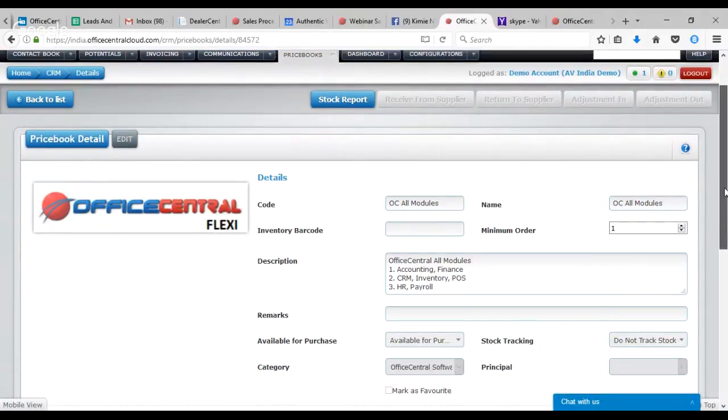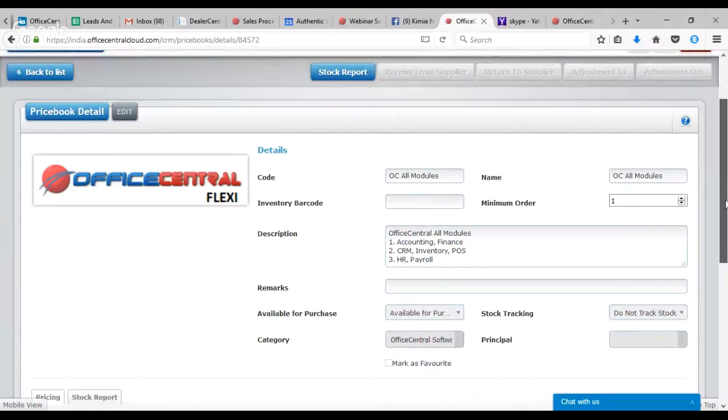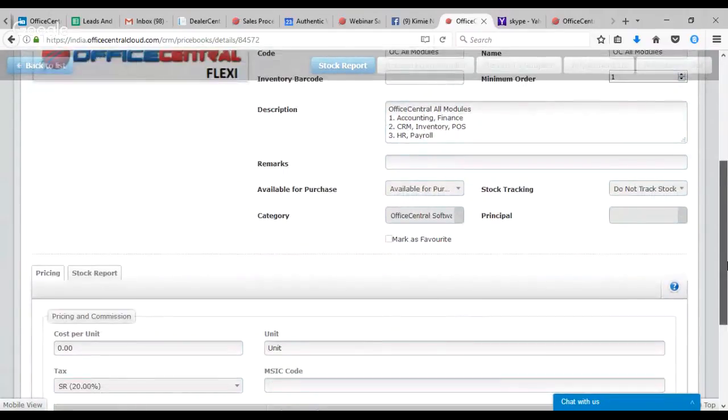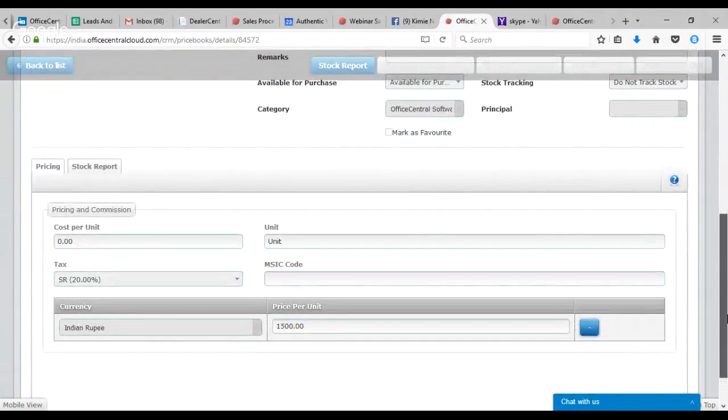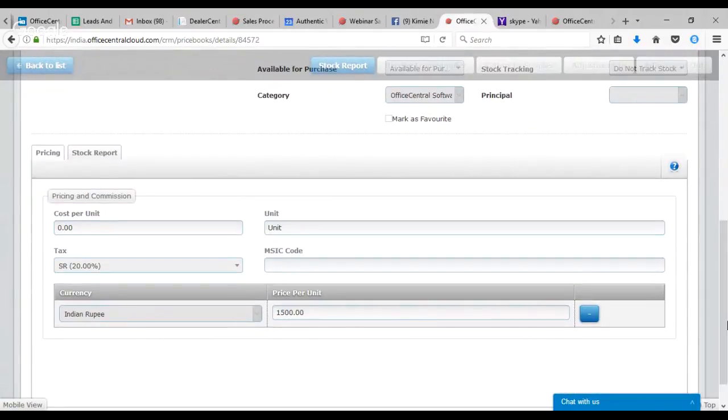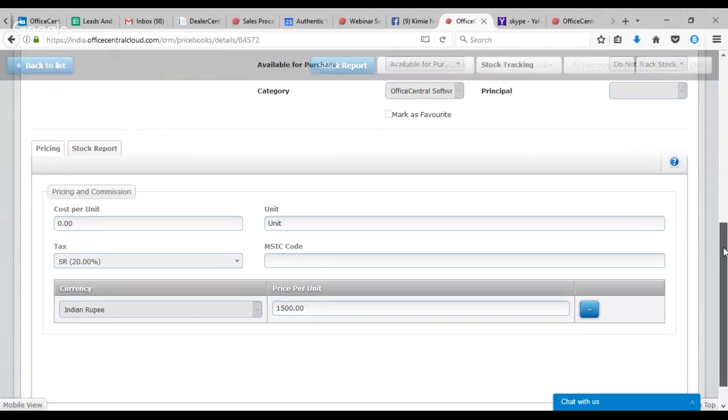If I look at the price book, this is the price book that I have. You can see that I already have a product code, product name, product description, as well as the product price. For example, the product price is 1,500 rupees, and you have your unit and the tax. For example, I already put in the tax for India, let's say standard rated 10% for state and 10% for central GST. This can be changed when we get the actual tax rate from the government.